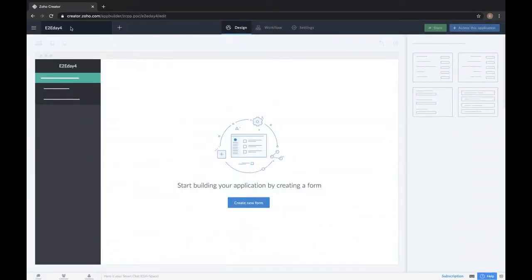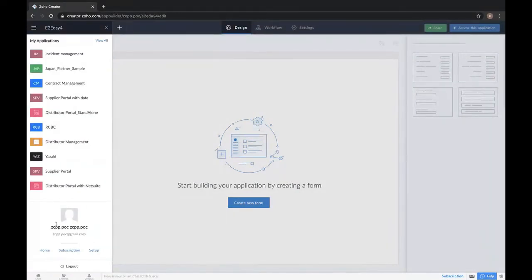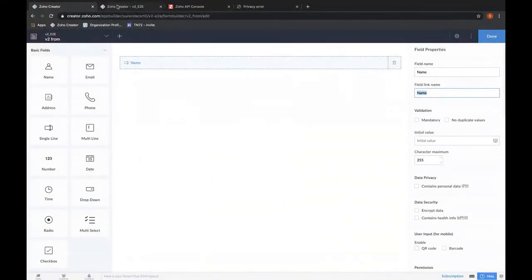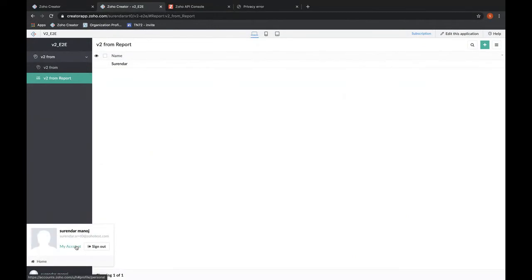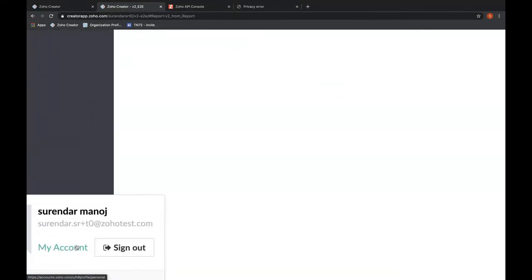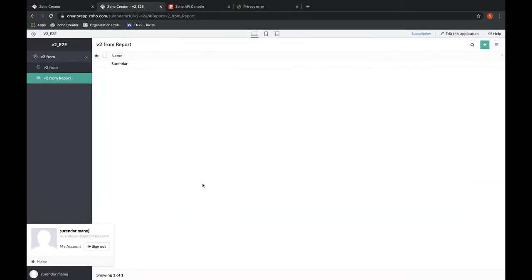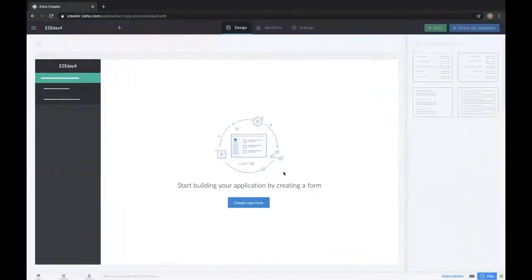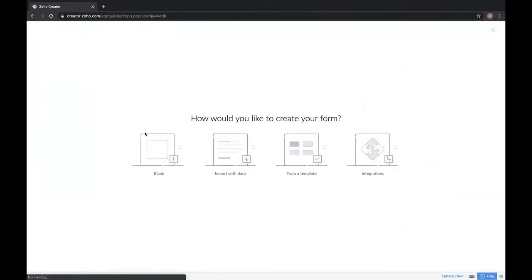Right now we can see these two applications are in different logins. One is in zttpoc@gmail.com and another one is in surendra.sr+t0@zoho.com. Even though both of them are Creator, both of them are in two different accounts. So we'll figure out a way to send data from one Creator form to the other Creator form. This will be the client application, and I will make this the resource server. Let me just create a blank form here.